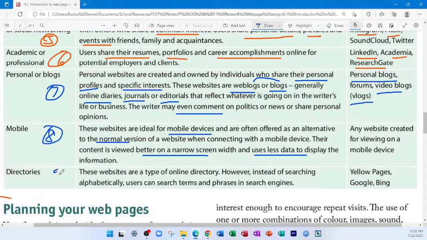And our final type of website, we have directory websites. Now these websites are a type of online directory. However, instead of searching alphabetically, users can search terms and phrases in a search engine. So for example, Yellow Pages, Google, Bing, and so on. Those are directory websites. They allow you to search for information.